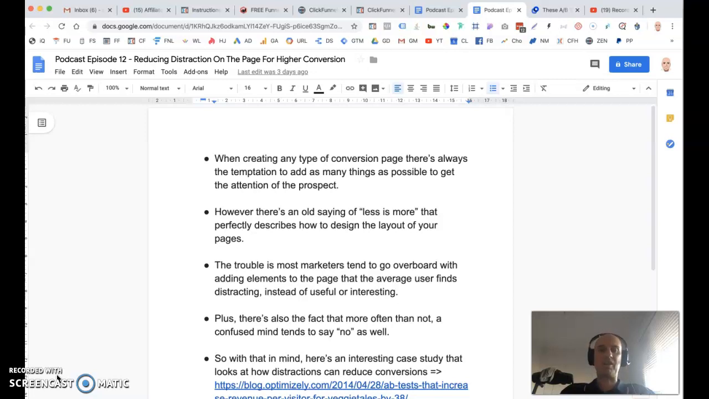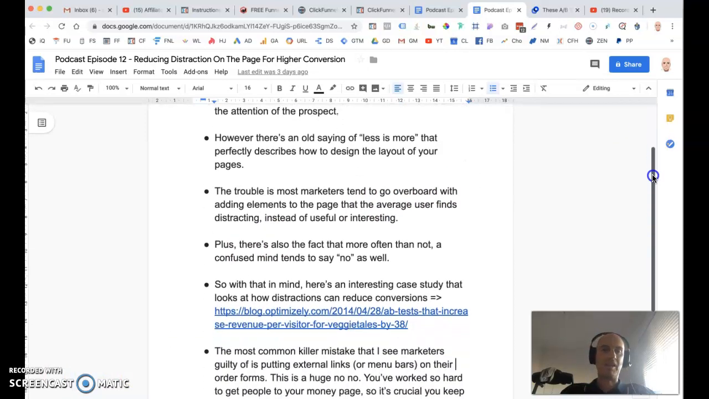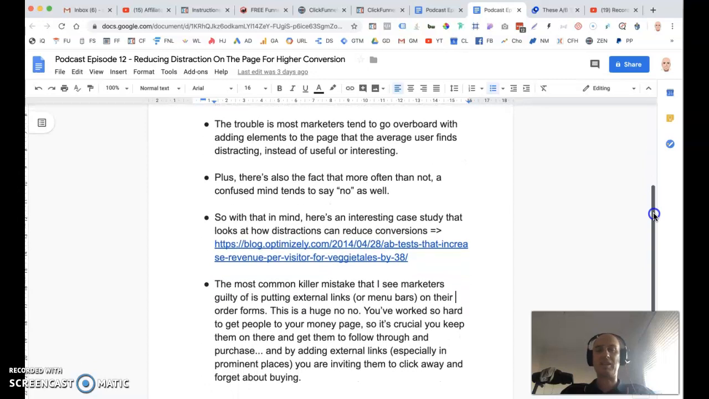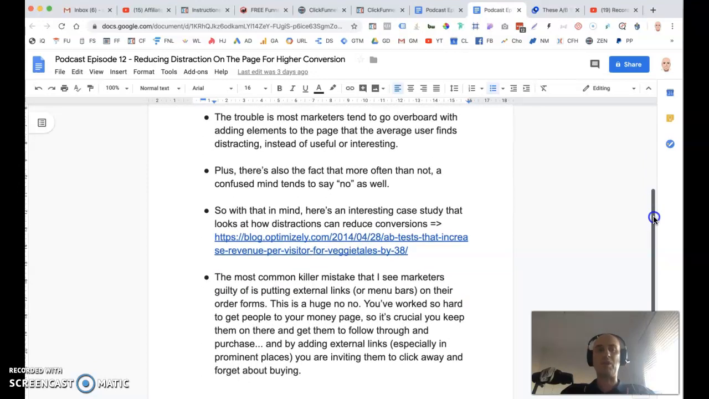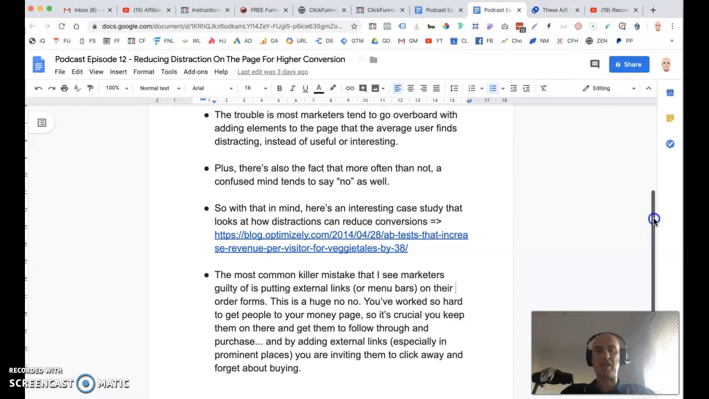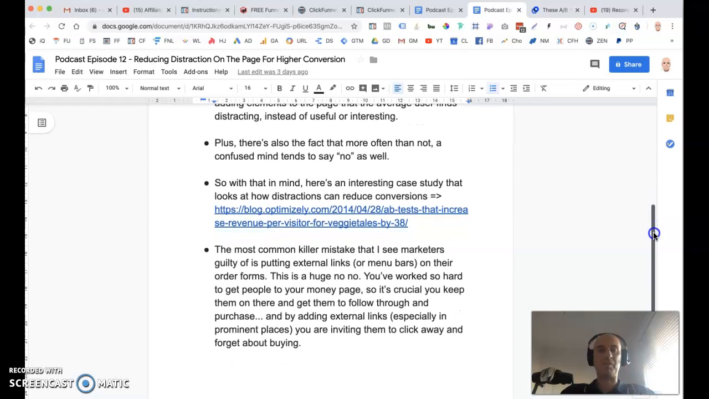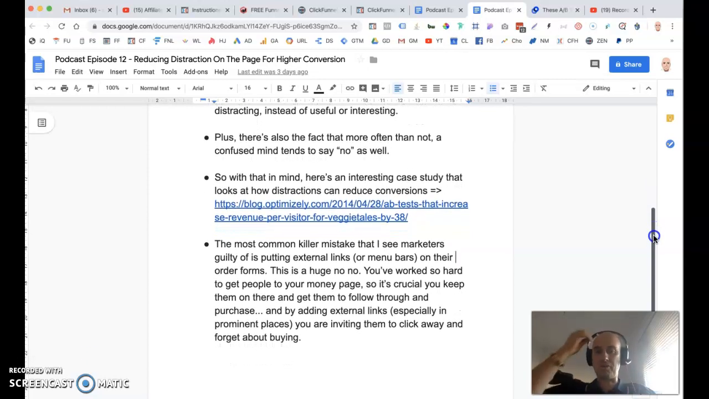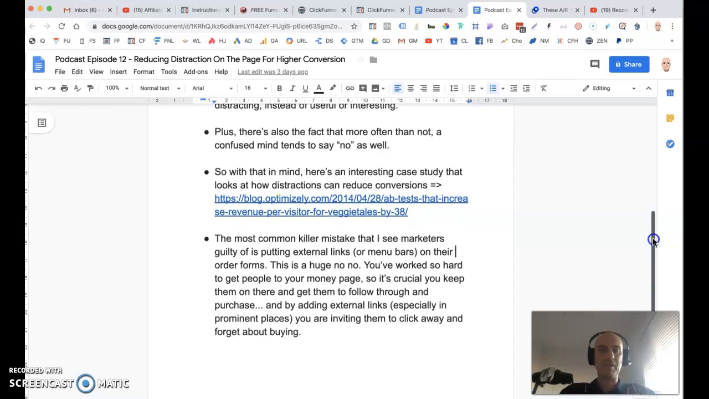However, there's an old saying of less is more that perfectly describes how to design the layout of your pages. And the trouble here is that most marketers, they tend to go overboard with adding all sorts of elements to the page that the average user actually finds distracting instead of the initial intent, which is to make it useful or interesting. Plus, there's also the fact that more often than not, a confused mind will tend to say no. So you need to keep that in mind as well. The less confusion, the better.